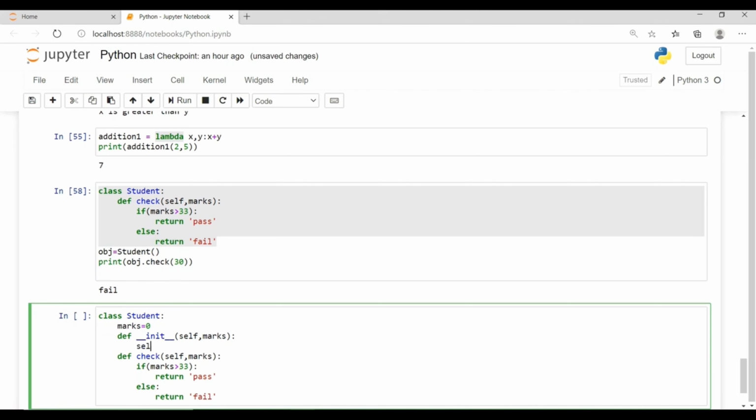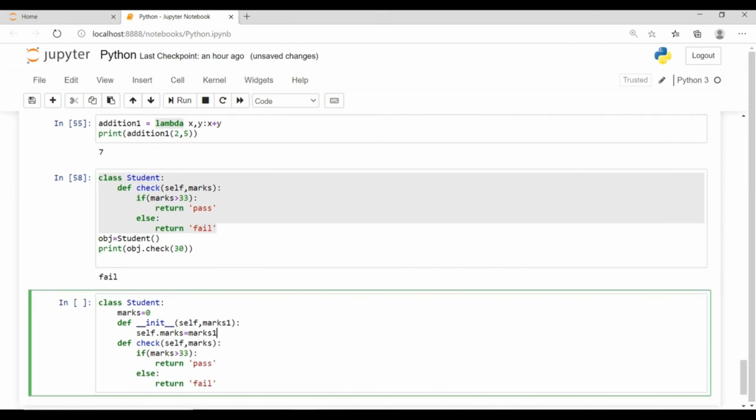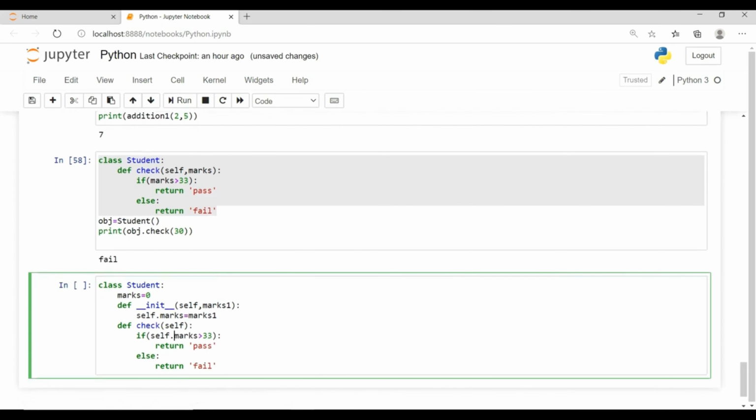So this self is going to represent the current object, therefore self.marks, and whatever marks we have here. To avoid this confusion, let me just make it marks1. So marks1, and that's it. And I'm not going to pass any kind of value here, so I'm going to use self.marks here, that is the marks assigned to a particular object.